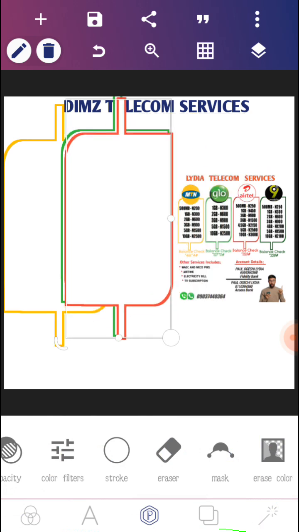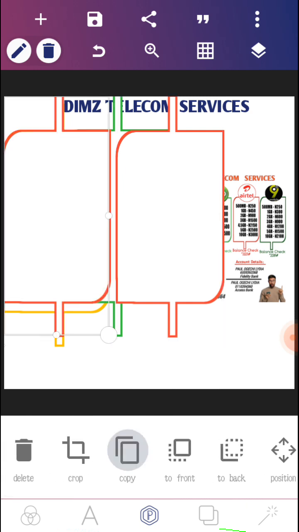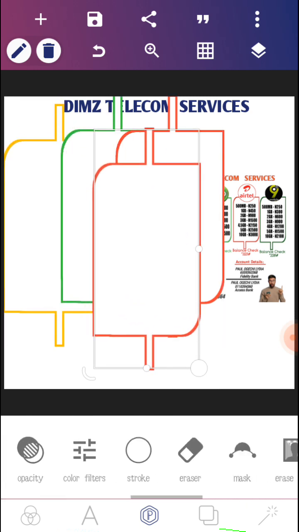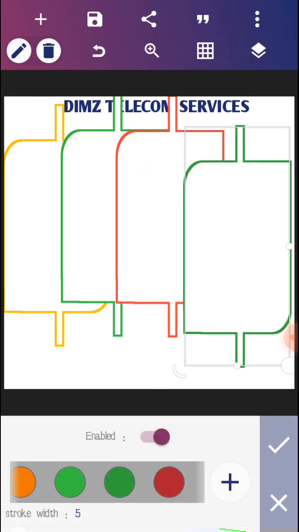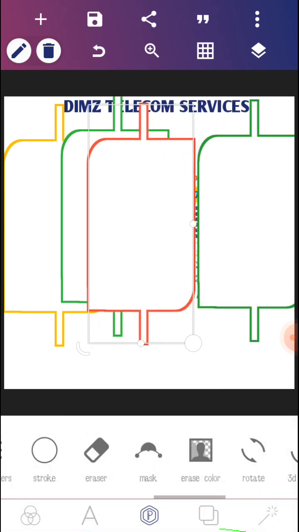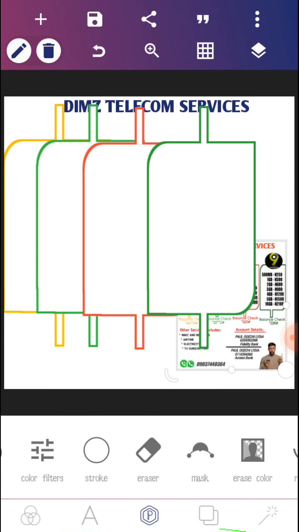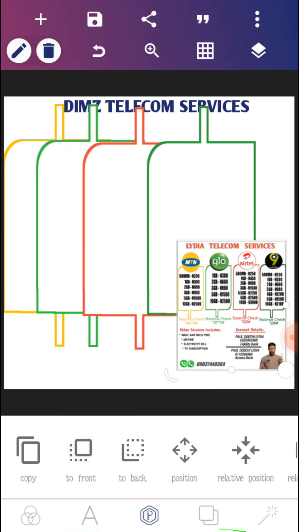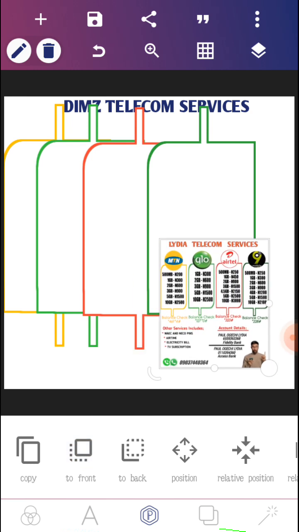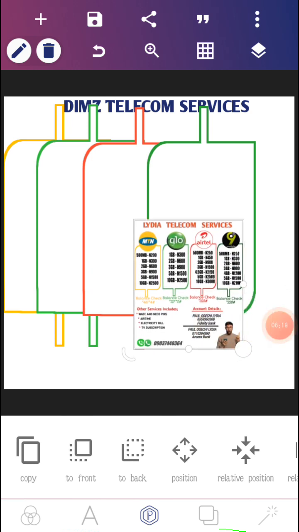Then we'll copy it again because we're going to get 4 networks. So we'll copy it again. We'll go to stroke. We'll change it to green. You see now I have 4 networks: for MTN, Glo, Airtel and 9Mobile. Then I have to put the prices inside.